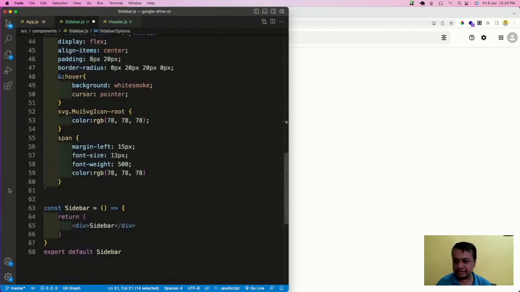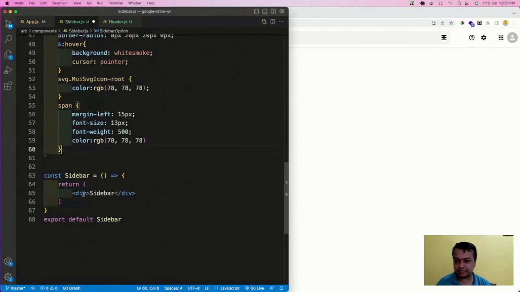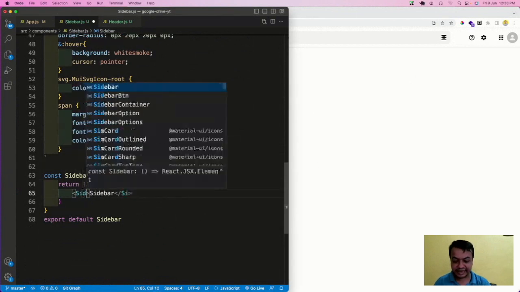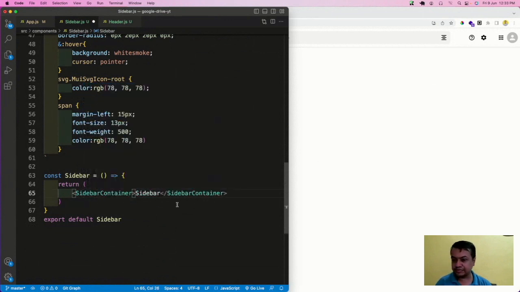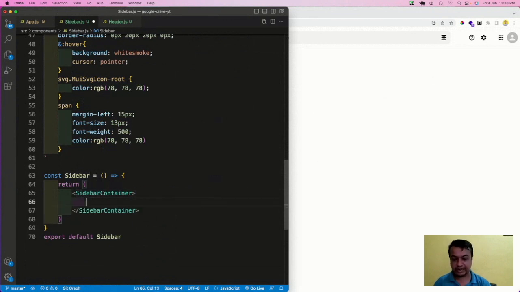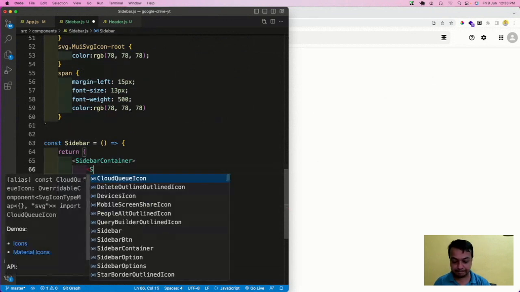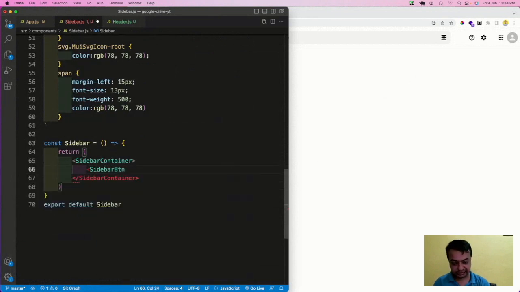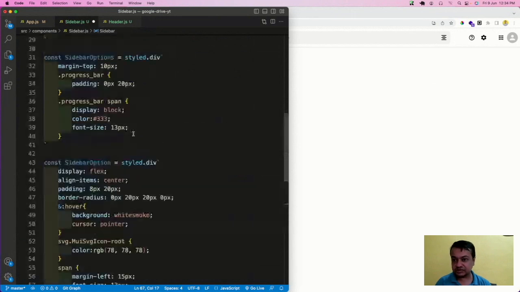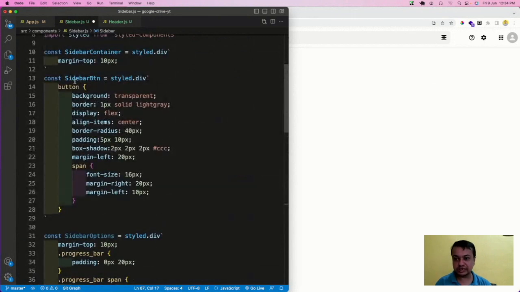So let us now quickly create it. And we will go here, and the first thing we are going to create is the sidebar container. And then I'll come here and do a sidebar button. So the sidebar button also is something which we had done. Okay, so both of them we're using. Inside the button there is again a button, and inside the button there is a span.